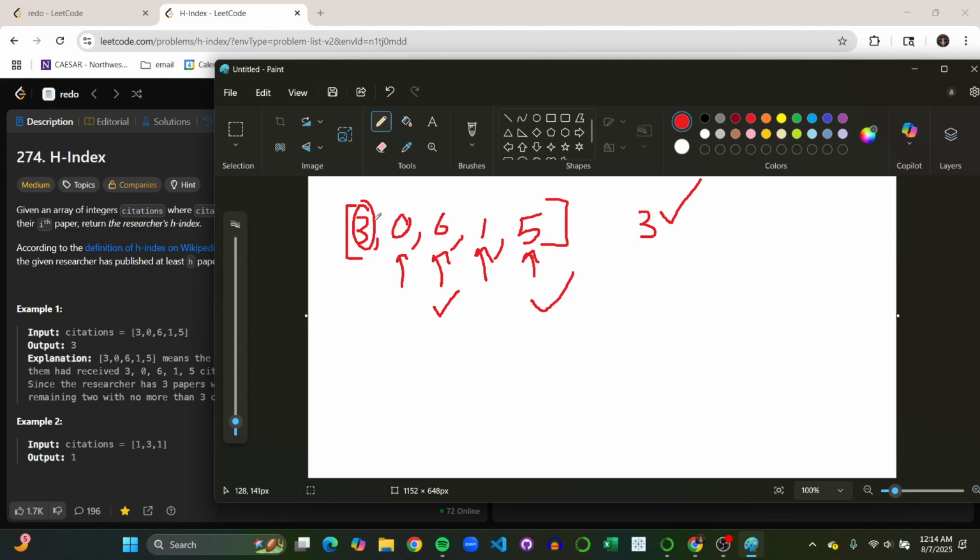And then you can optimize this a little to skip all numbers less than 3 once you've found that the H-index is at least 3. So then we would check 6. And then we would check every number in the array. So 3, no, 0, no, 6, yes, that's counting itself, 1, no, 5, no. So no, h is less than 6.